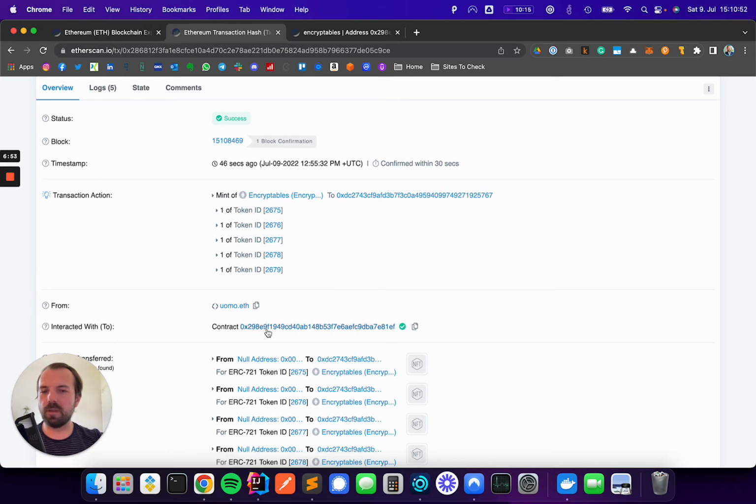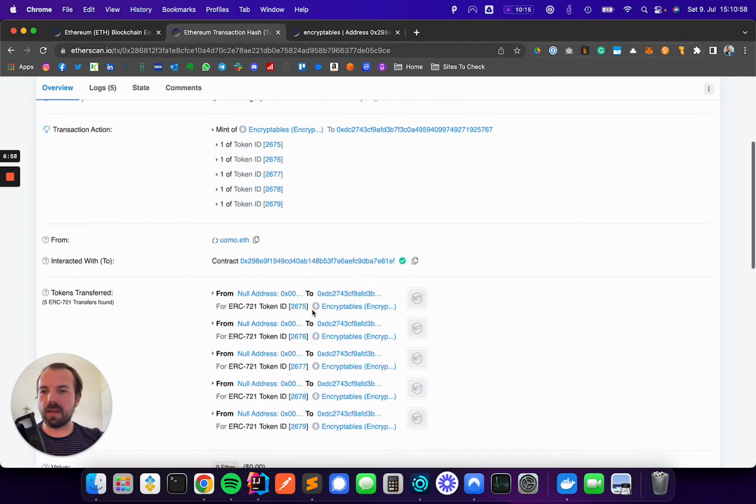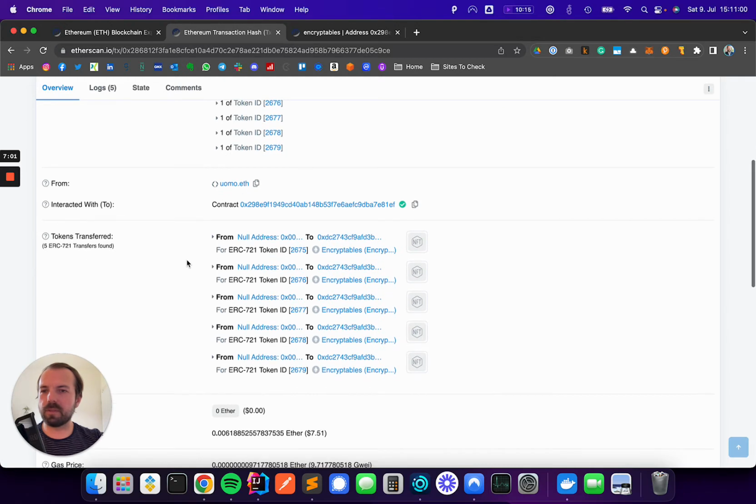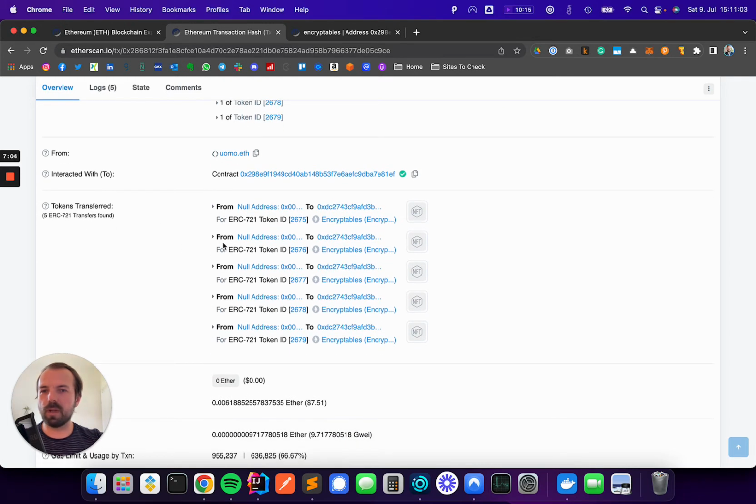So the to here is not an account as the last time. This is a smart contract here, and you see what happens. The tokens transferred. So basically it's 1, 2, 3, 4, 5 mints. You see this because you see a transaction from an address to an address, and this to address is basically a contract. It's also verified or identified here, and it's a verified one because of the green tick. I will explain a little bit more about this in a few seconds.